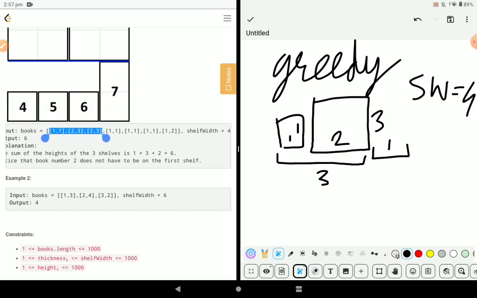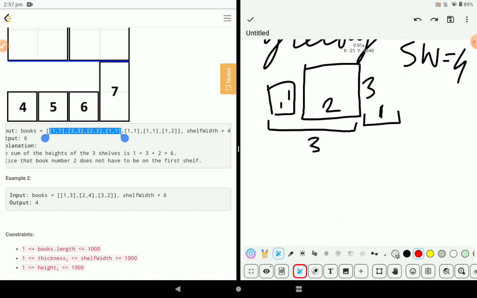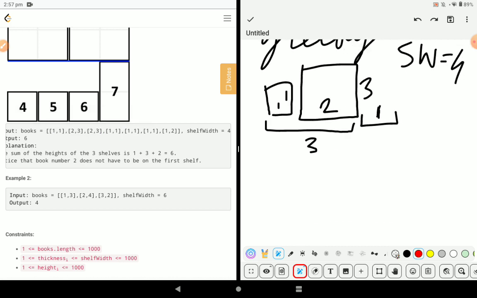But the third book has dimension 2 comma 3, means the next book has width 2. The width 2 cannot fit in the place of this one width, so this can't be possible. So we have to put the next book in the next shelf. As I have told you, we have to go in increasing order, line wise.